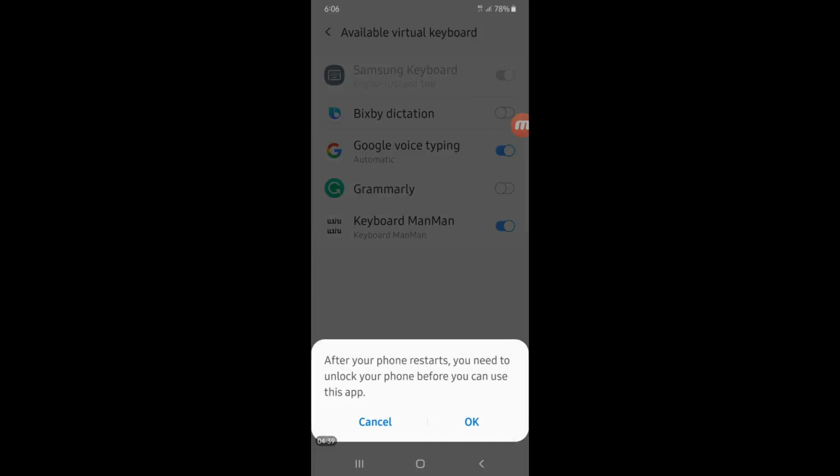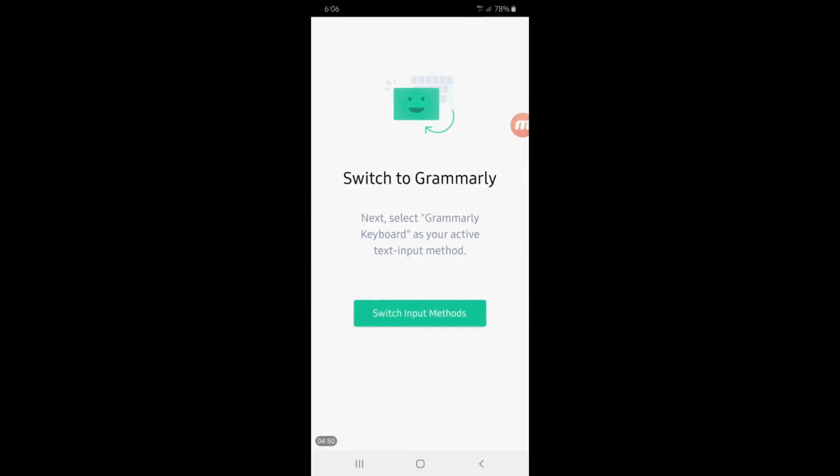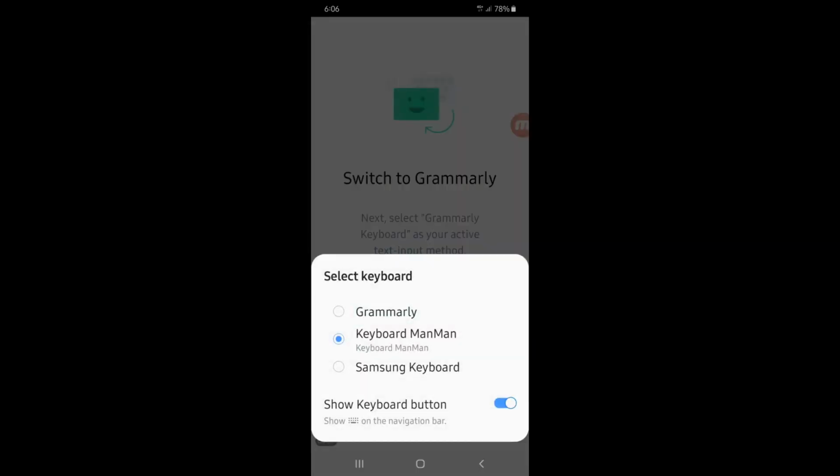The other alert box will say that after your phone restarts, you need to unlock your phone before you can use this app. So click OK, and it will take you into this. All right, let me see if we can do anything here. Let's switch input method. You will see that I have a Thai keyboard, as I am Thai, and I have used it for a very long time. So you have to switch your input keyboard, as Grammarly is an input keyboard extension on the system.